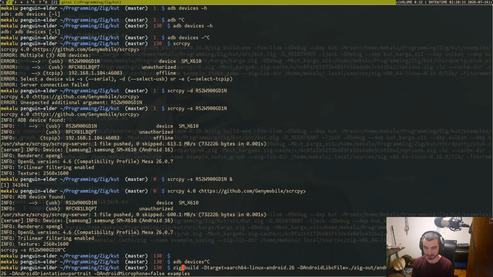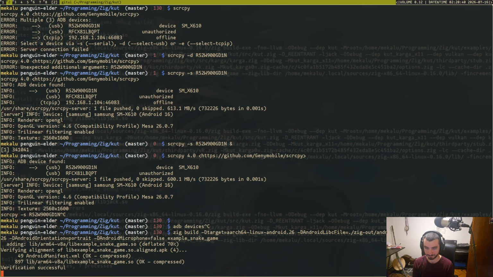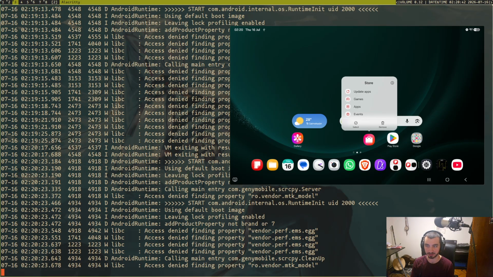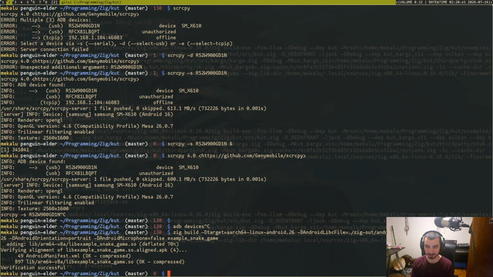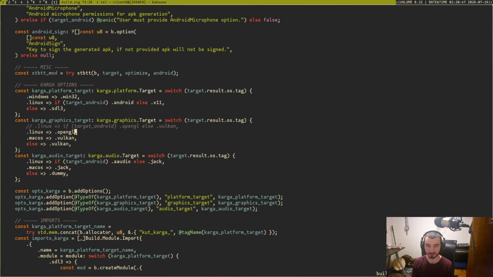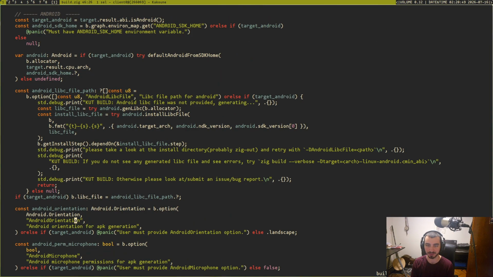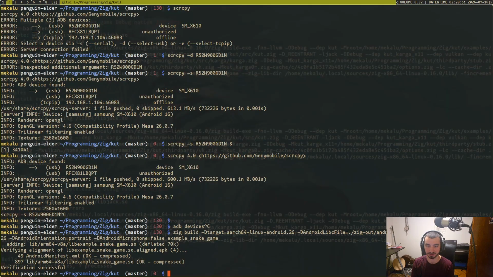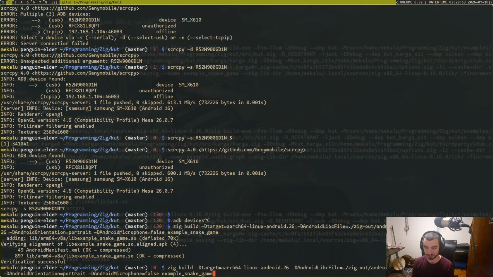Builds, please. Examples. Example snake game. I need to sign this. Where is... how do I sign this? I already forgot. There was a way to sign this thing. Android sign, okay. And Android sign and to the path. It should be at home. Android.